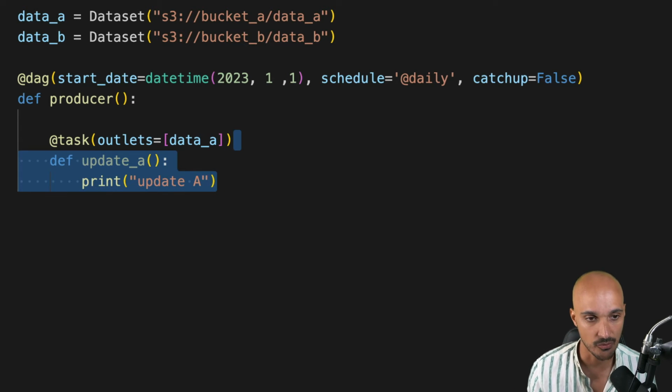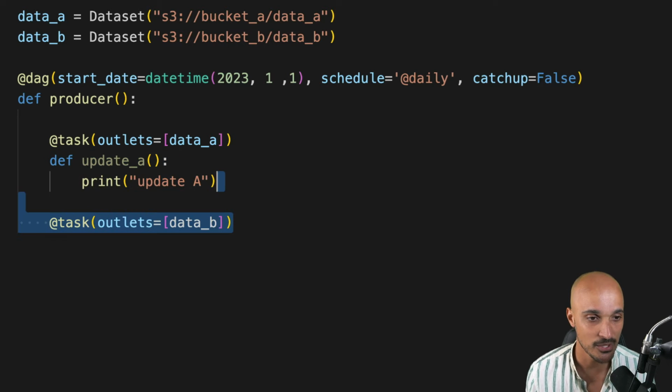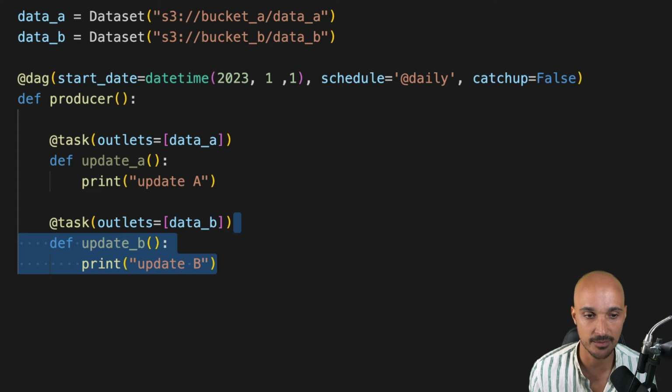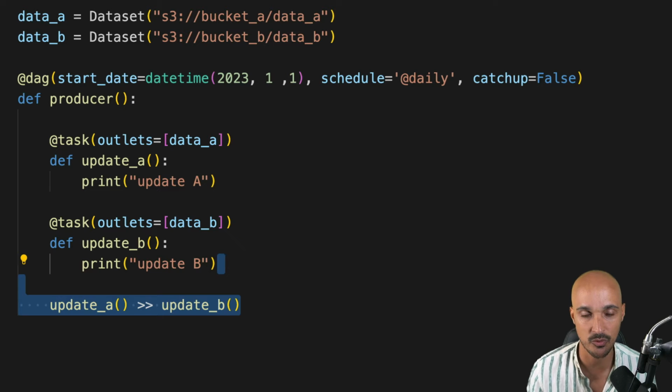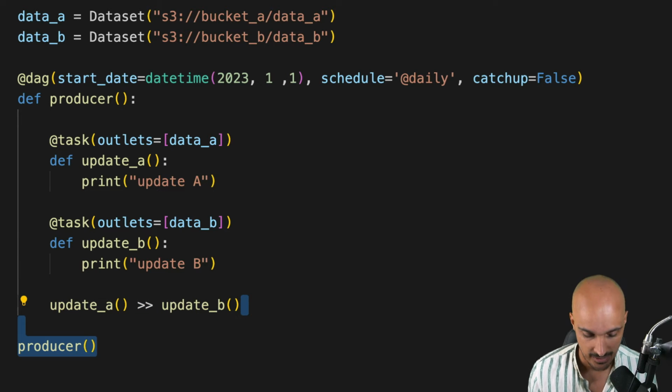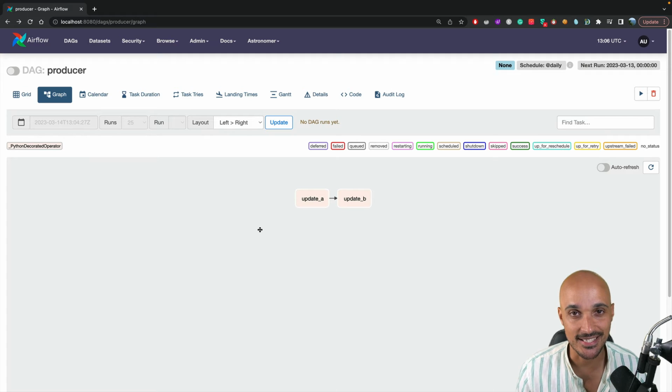Next, we define the task, update A. This task does nothing other than print a message on the standard output. We create a second task. Again, we use outlets, but we pass data B, the second dataset, to indicate to Airflow that this task updates the dataset data B. And we create the task update B that does nothing other than print a message on the standard output. We have to create the dependencies between those two tasks, and that's it. Now we have a fully functional data pipeline that you can see on the Airflow UI with the following two tasks. Now the question is, how can you trigger another DAG as soon as the two datasets have been updated?